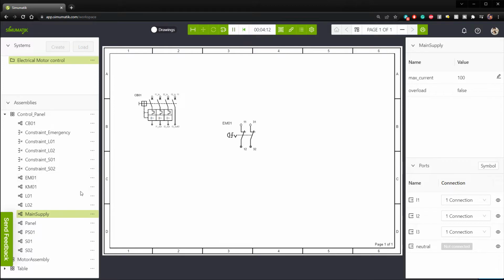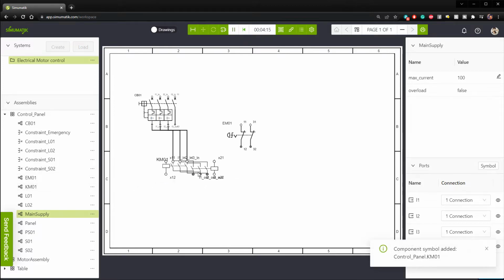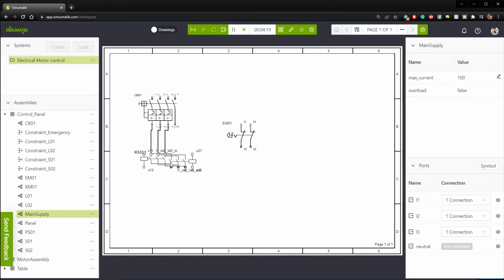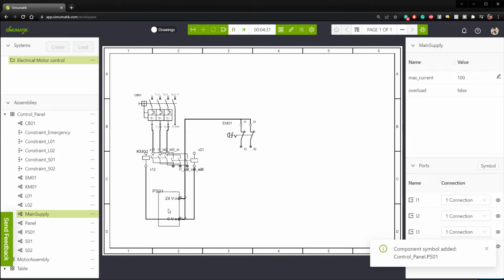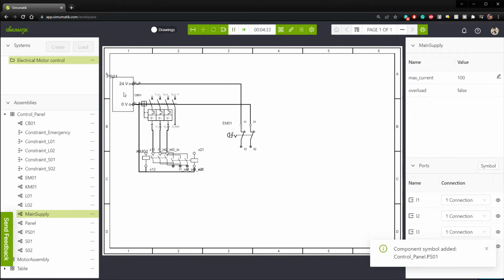So EM01 is here, then KM01. Let's take it out. You can see this is automatically connected. This is your contactor, which is giving supply to the motor. This is your 3-phase circuit breaker. Then you have the panel. I don't need that one. The power supply I definitely need, because this is giving 24 volts. You can see I put it out and you can see connections here.